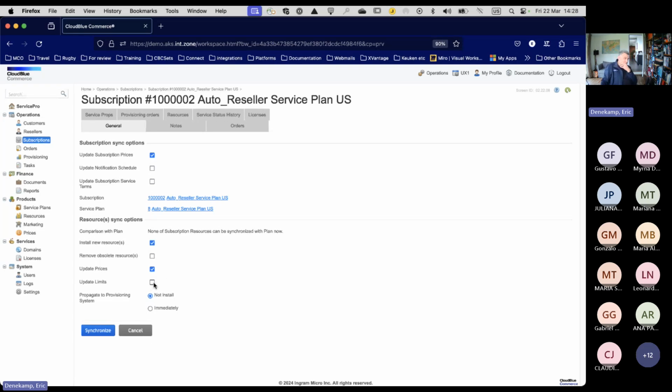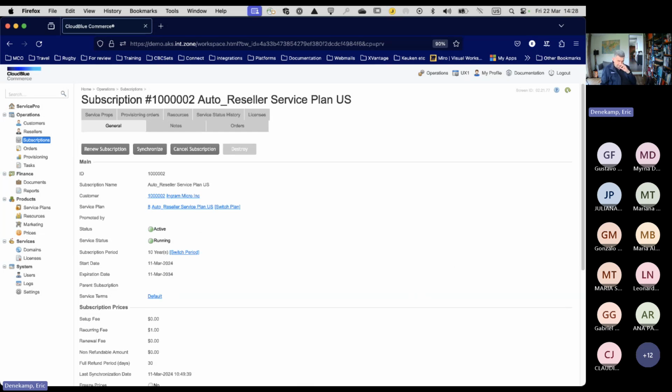Let's say Microsoft now has business subscriptions or business plans, and they support a maximum of 400. I can still synchronize for those customers that have been waiting for this to happen, and we can only update the limits. For the rest, whatever you do, you can check everything, or you can just check a couple of things. Let's say Microsoft changes their service terms and they change it from 30 and 90 into 30 and 60. I would update the subscription service terms in this case. So that is what synchronization does.